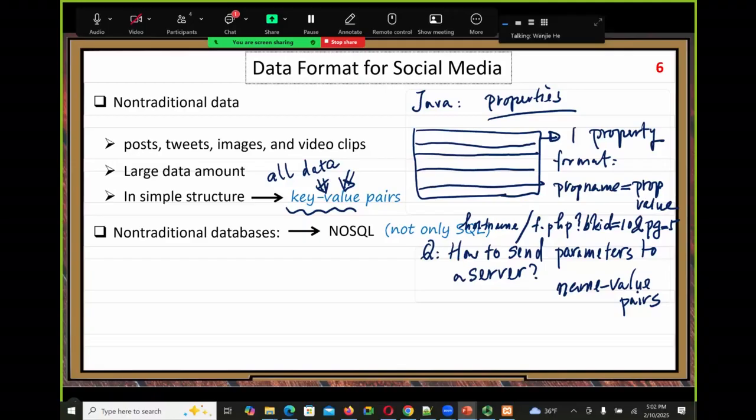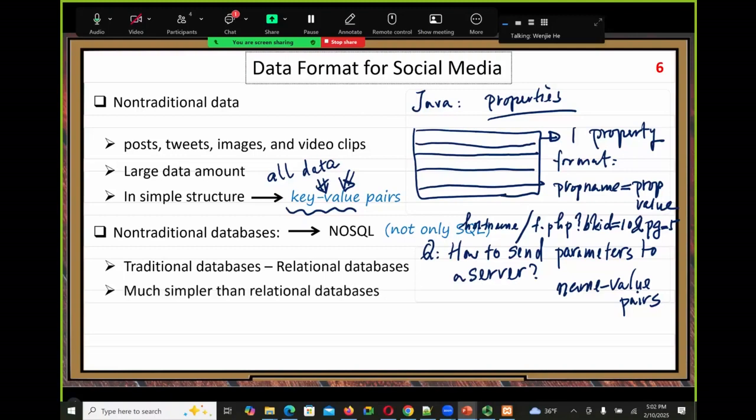Let me look. Oh, I only have about 10 minutes. So I explained the traditional and non-traditional. Traditional emphasizes the power. It's very powerful and can represent very complicated data. But non-traditional emphasizes simplicity: try to represent data as simple as possible. So you can see it's quite different.